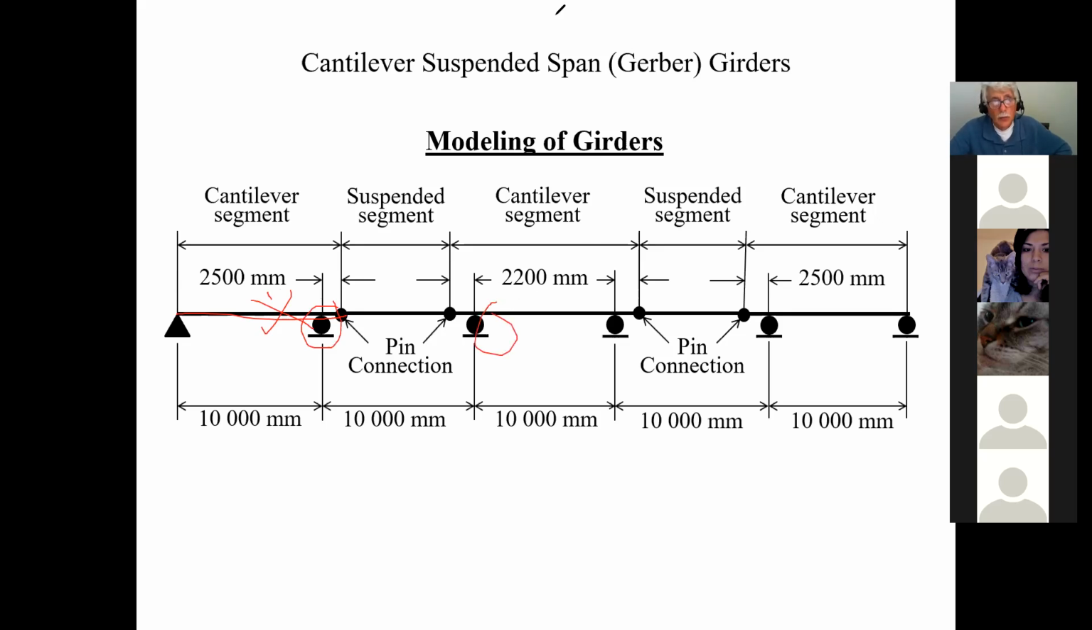Okay. So the way that you do it is that this is one member. This is one member. This is 2 members. This is 3 members, and so on. Okay. So that's how we're going to be modeling the Gerber girder in ADA.